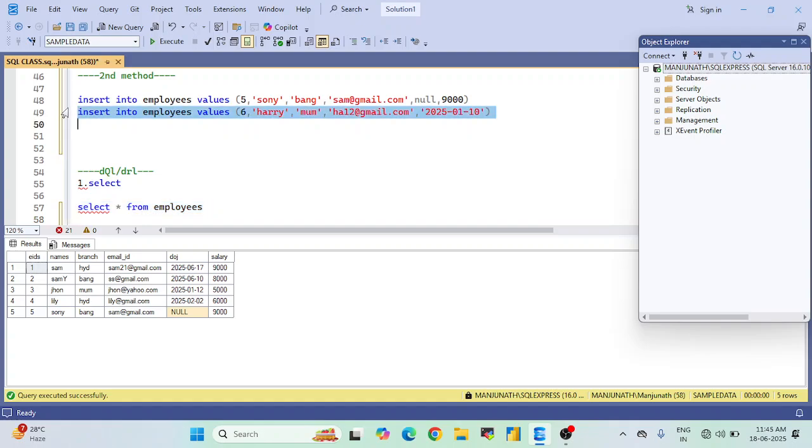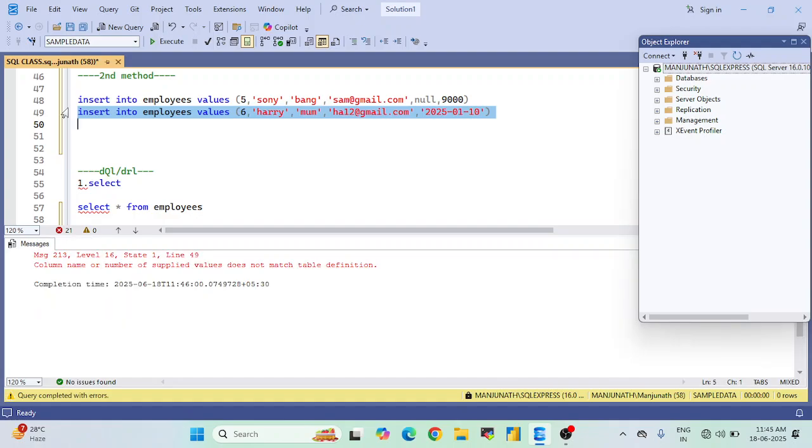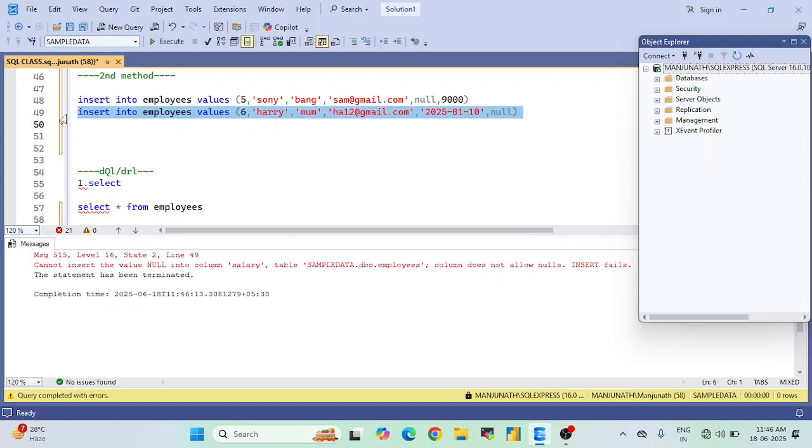And in the second scenario, again I am trying to insert, so again I'll get the same error because we are trying to insert for only 4 columns data. So as this person don't want to give his salary, I'll make it as null. Let me select and execute. But even though also I got an error here. Why I got this error? Yes, because at the time of creating we told that salary column is a not null column. So not null means it will not allow the null values, empty values.